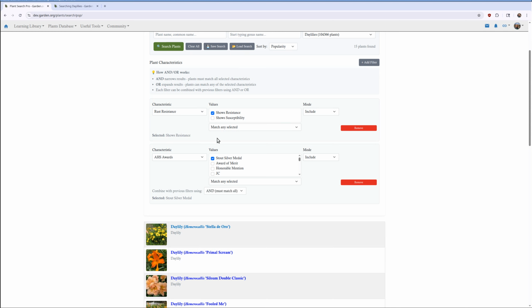So that's pretty cool. Now, what if I want to also search for them who got the Award of Merit? Click on that, click on search, and it's 106. Now, why is it 106? Why is it more, not less? Well, it's because this down here says match any selected. So on a filter by filter basis, you can say, I want to see all of them that match or any of them.